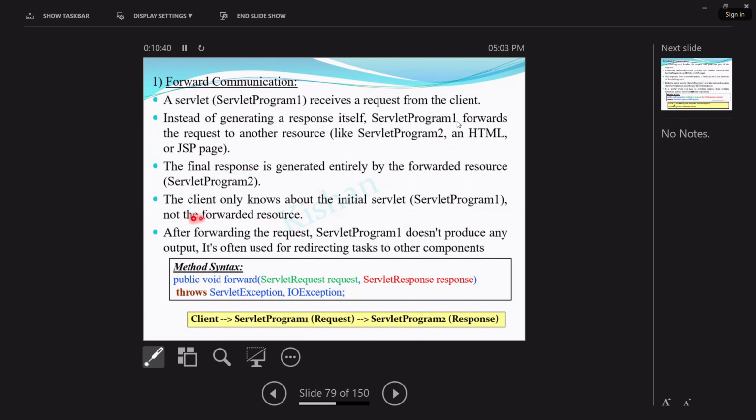Please check this fourth point. Client only knows about the initial servlet, that is servlet program one. He does not know the forwarded resource, but he will be getting the response. Make sure to write the syntax correctly, please.